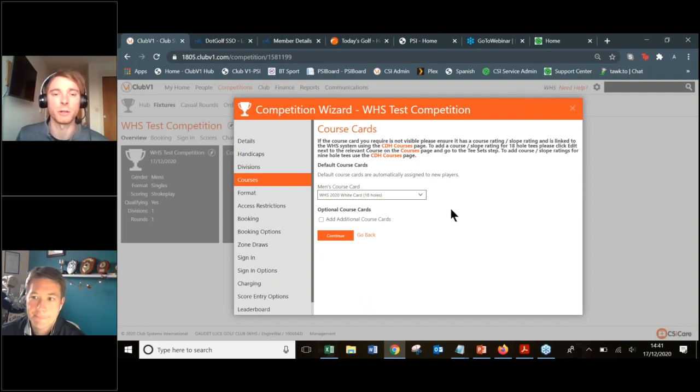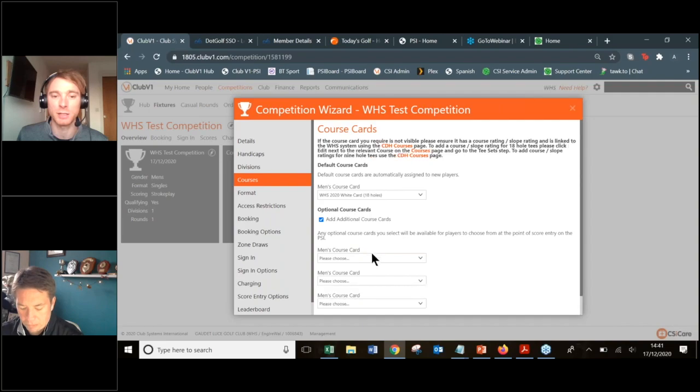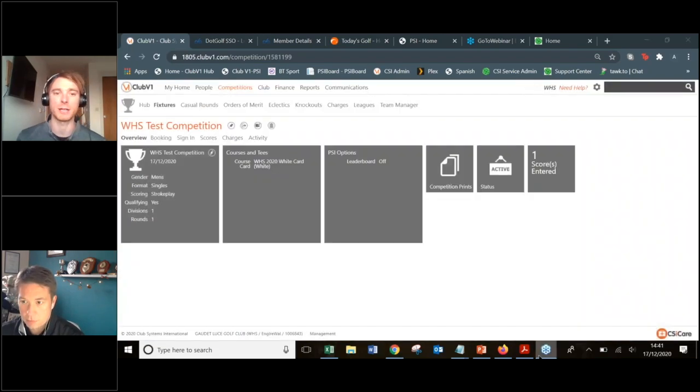Yeah. So just on that, Darren, for the user experience here, when you go through ClubV1 and create your competition, you can allocate those additional course cards in the setup here. So when you go to courses, at this point, you can add in additional course cards, such as the yellows, the reds, the blues, or whatever it may be. Okay, so you can do that, but as Darren said, the calculations are being worked on.